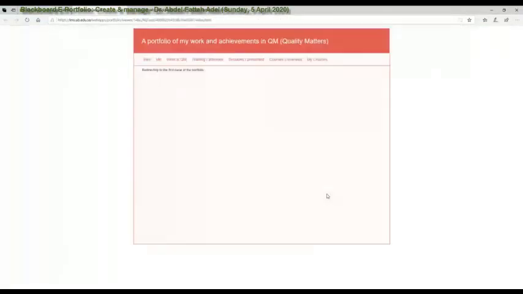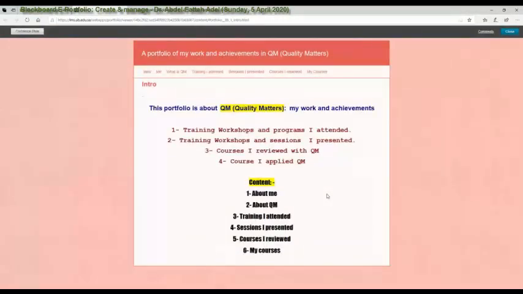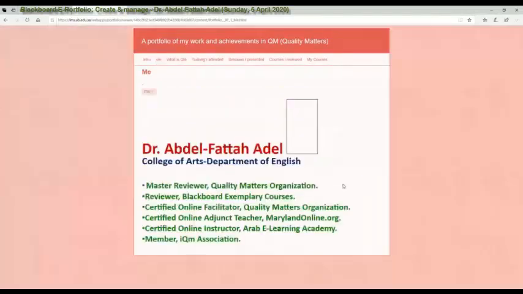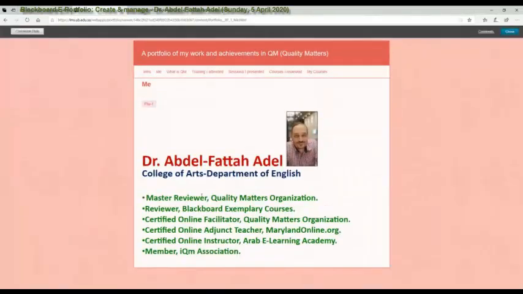So this is a portfolio I have created for myself. This is the heading: portfolio of my work in quality matters. In the introduction, I speak about what this portfolio is and what the contents are. Then, about me, I have written something about my experience in online work and added a picture of myself. I can add my CV here.